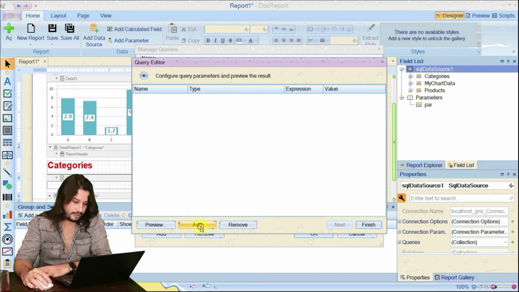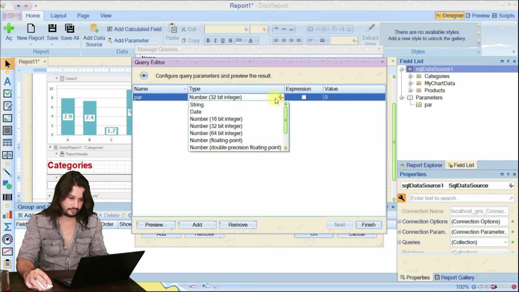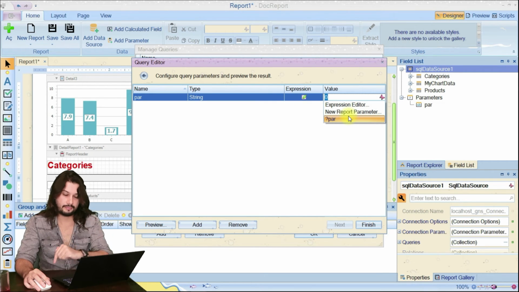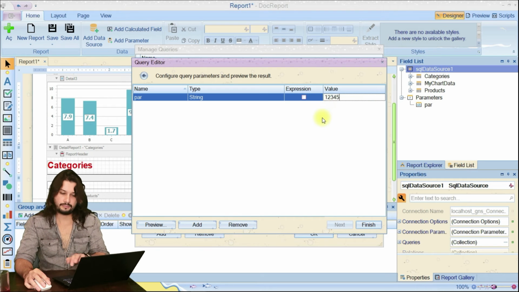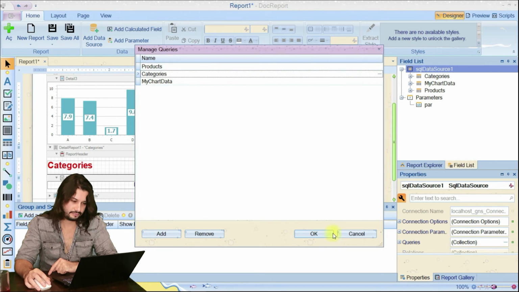Here you see, the par in the report is a string and it's an expression coming from our parameter. If we write something here, this will be static, but in case you choose expression, now it is coming from our parameter. Finish. Okay.